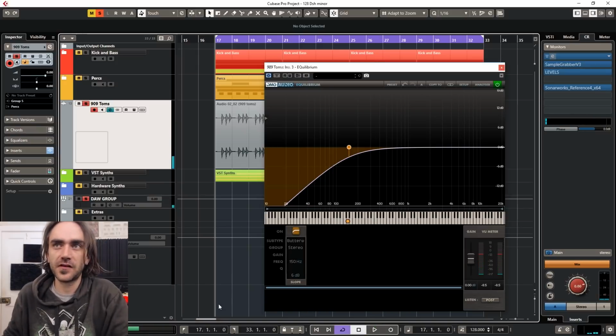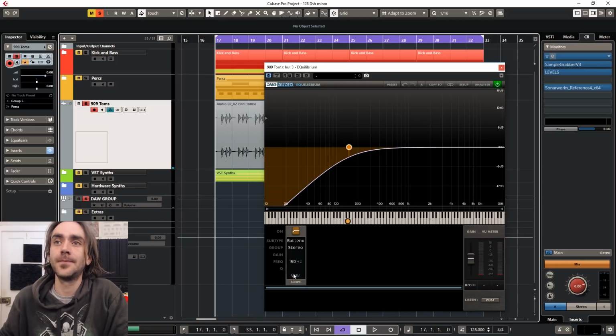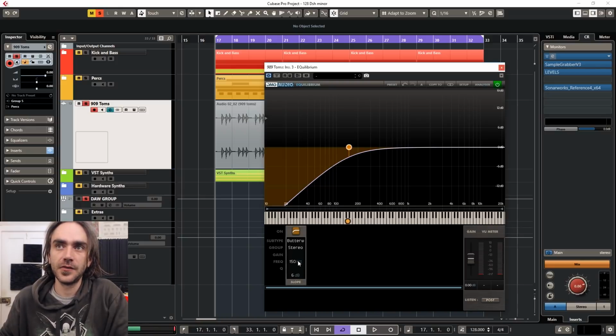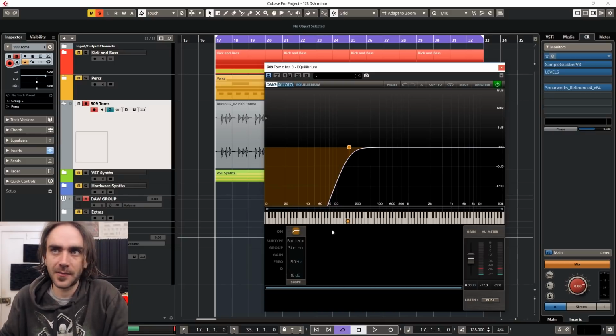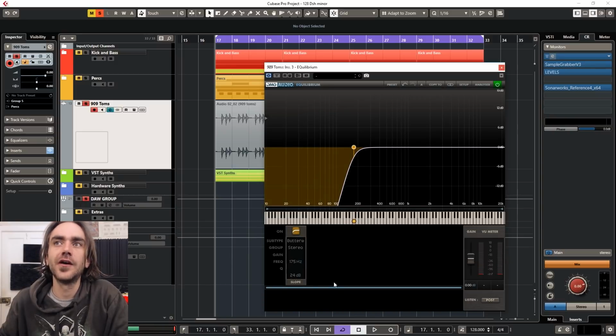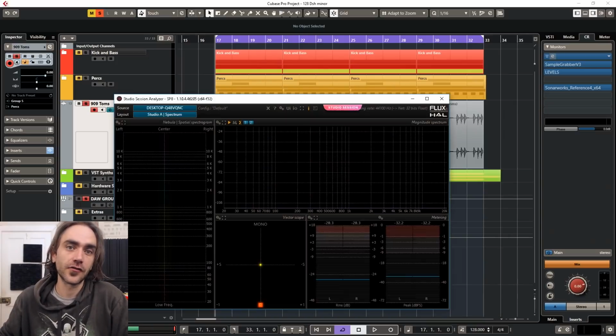So the type of slope that you use is going to change the amount of roll-off, obviously. Here, on the default, I think it was like 12 or 18, there was still quite a lot of low end coming through. So what I want to do is turn this up, create more of a curve, maybe let's go for something like 175 or so hertz. Let's see how this sounds and looks on the scope.